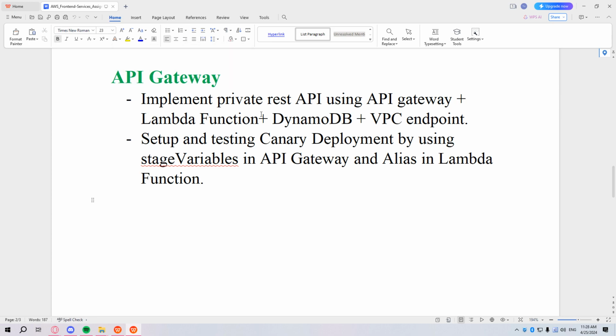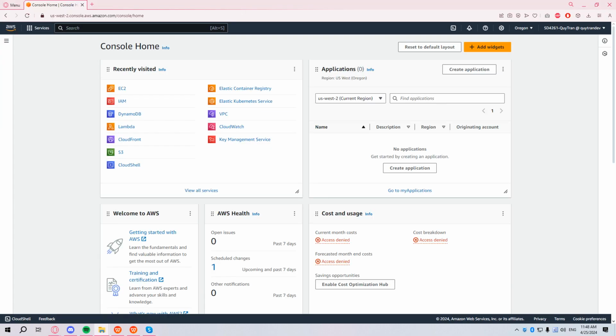Now come to the final service, API Gateway. The first task, we are implementing a REST API using API Gateway along with Lambda Function, DynamoDB, and a VPC endpoint. And after that, we will set up and test a Canary Deployment strategy by using stage variables in API Gateway and alias in Lambda Function. So let's go to the Amazon portal.